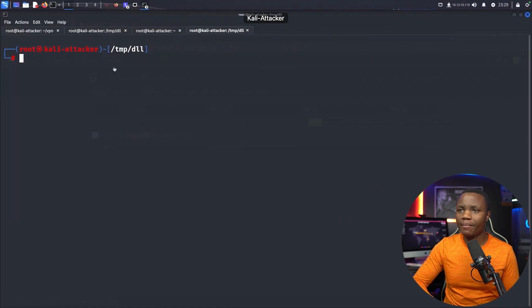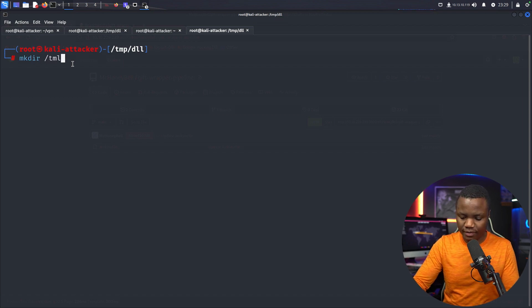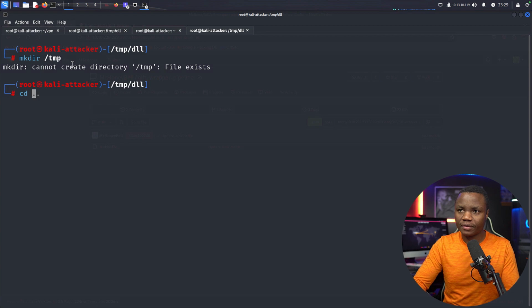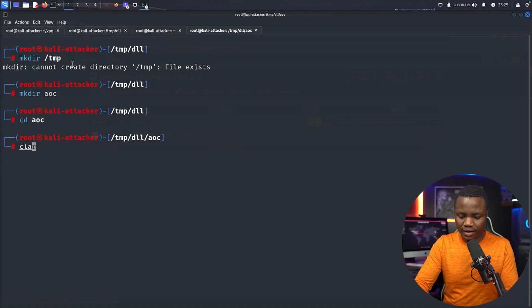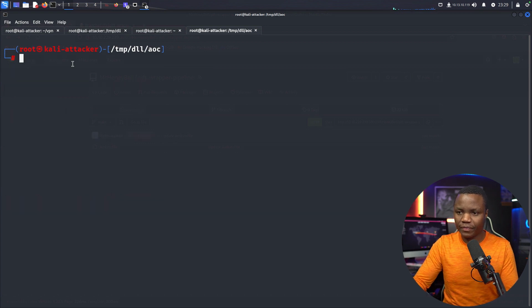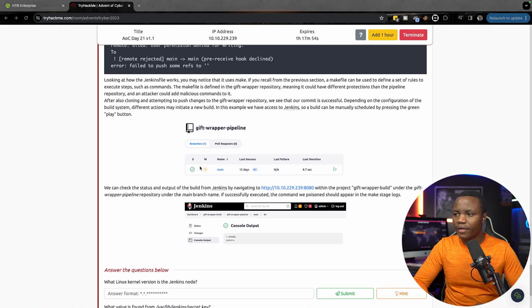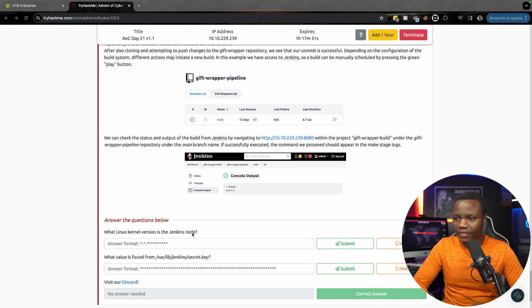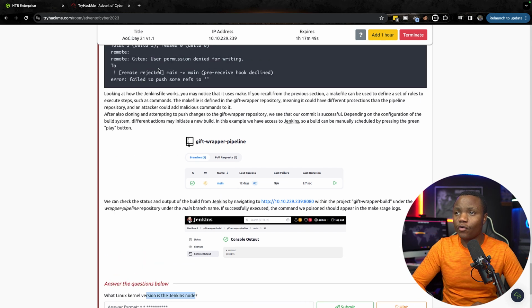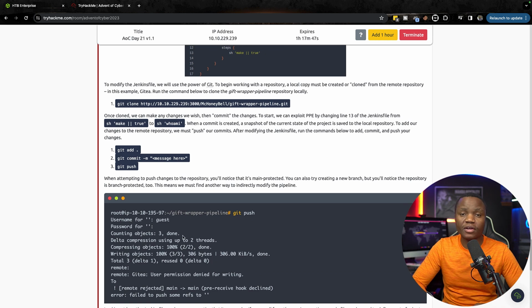Let's go to our machines. I'm going to make a temp folder to work from. CD AOC. Okay, so I'm working from here. In this, they're saying, what is the Linux kernel of the Jenkins node? So in the room, they show us how you can try to add commands to the make file and then commit things. So we're going to do the same.